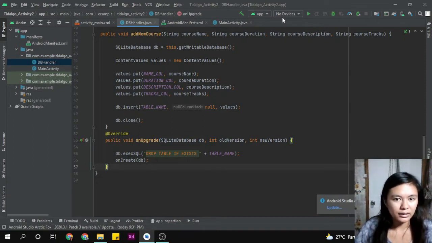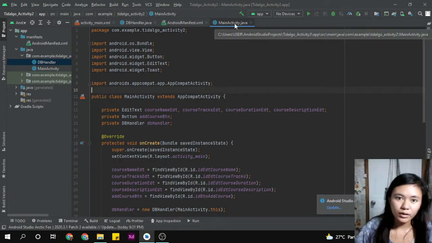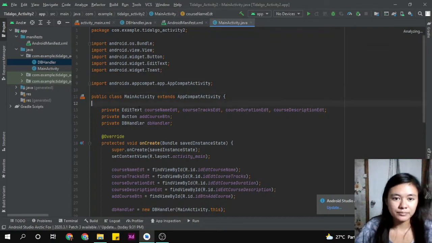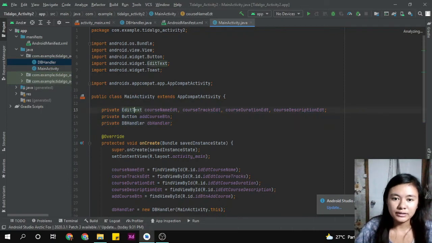And the last step, step 5, is working with MainActivity.java. Let's go to the main activity where we declare the variables: the edit text for our course duration, the course button. So they are variables.